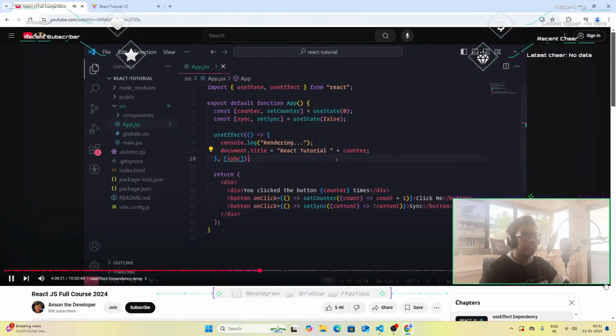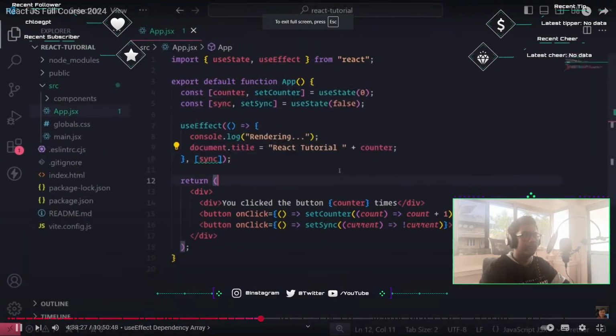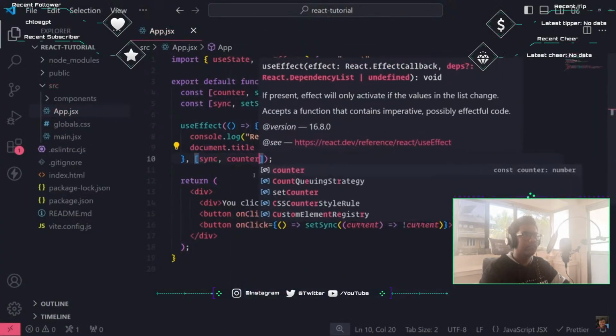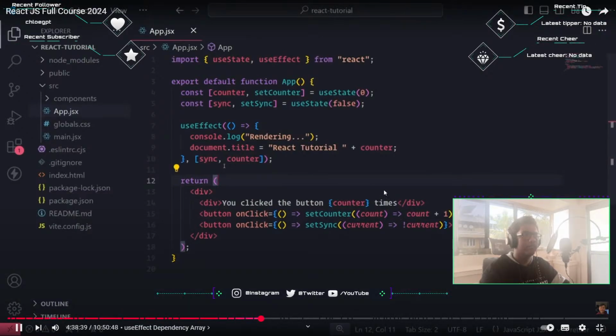One thing that I do want to address is you'll notice that we have this linting warning over here, and it's telling us that we're missing a dependency called counter. You'll notice that if I add counter, it just goes away. The reason why this linting warning is occurring is because whenever you're using a state variable inside the callback of a useEffect hook, React wants you, especially if you have a dependency array, to add that as a dependency. Why? Because you're literally using a state variable that could possibly change throughout the lifespan of your component. It could possibly change, okay?